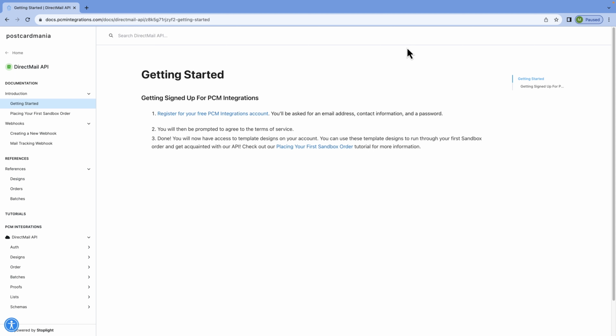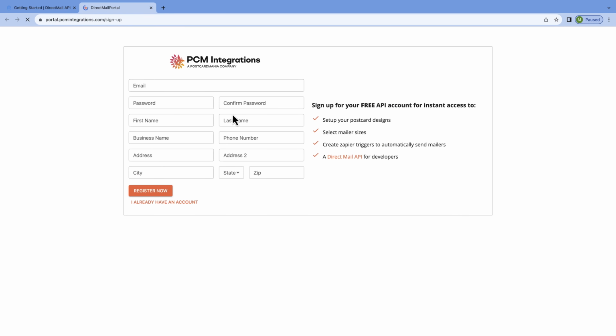For starters, you'll see that we're in the API docs, which of course you can find a link to on the PCM Integrations homepage. Once you've navigated there, to begin, you'll want to click on the highlighted text in the center of your screen that reads, "Register for your free PCM Integrations account." This will bring up a registration form where you'll type in your email, your password, your first and last name, your business's name, your phone number, and your business's address. After you've typed all that information in, you'll want to click on the Register Now button.